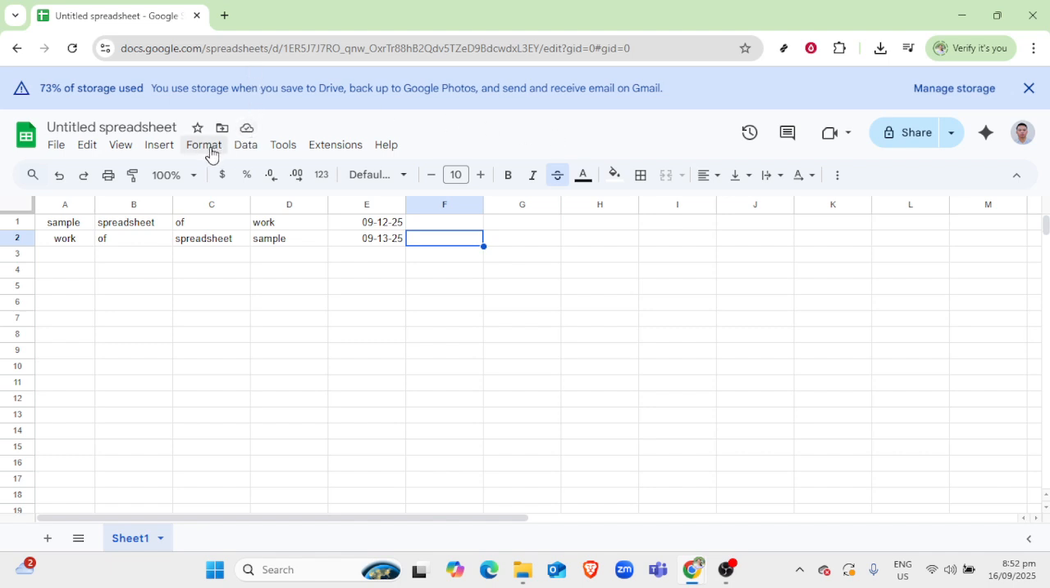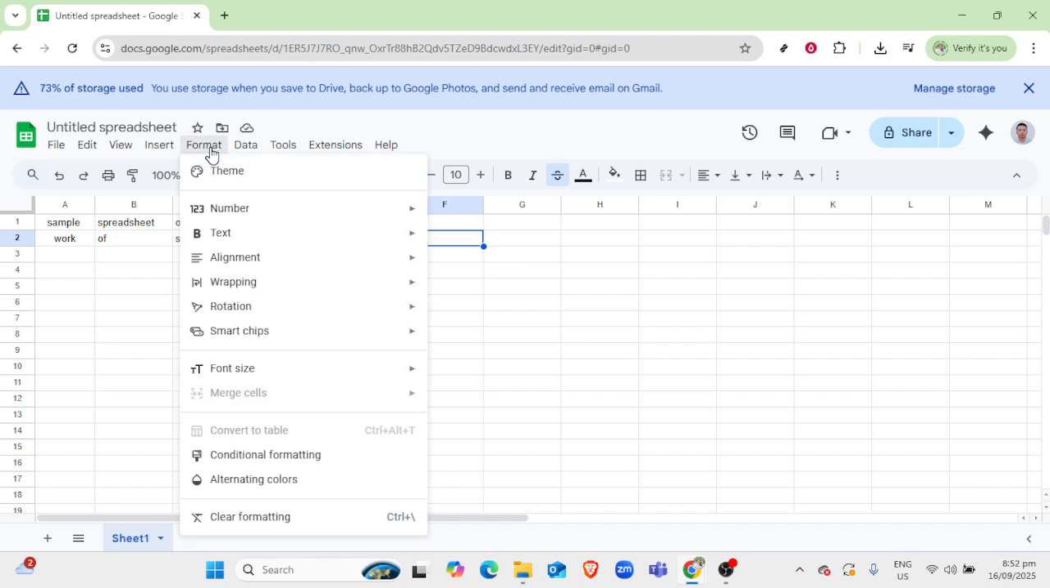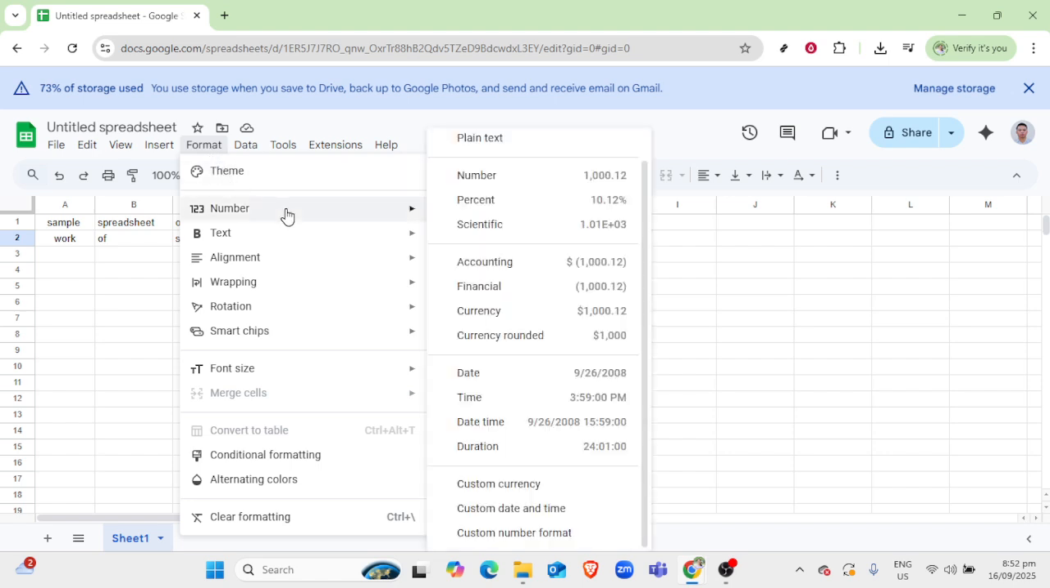Now, with column A selected, go to the Format menu at the top of your screen and select Number from the drop-down menu. This will bring up several formatting options. Choose Date. By doing this, you're telling Google Sheets to expect date entries in a specific format in that column, which will automatically standardize how each date looks, no matter how you enter it.